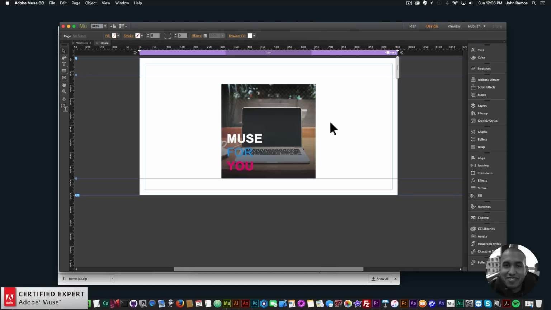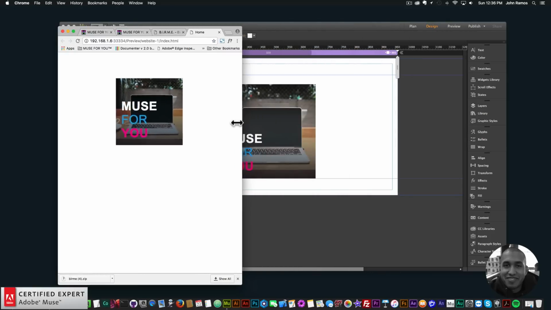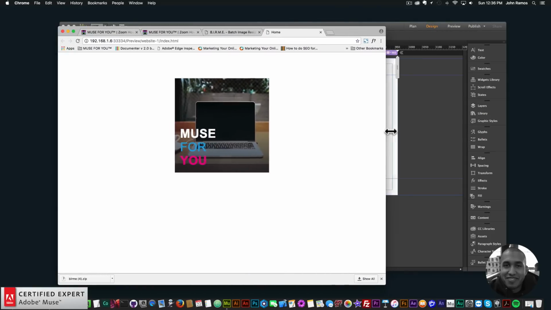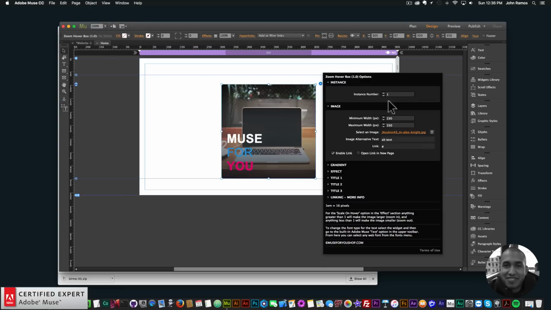So already we have a zoom hover box. I'll go to File, Preview Page in Browser, and if I make the browser smaller, it's responsive in width and height. We have set a minimum width and a maximum width. If you didn't want the image to get lower than a certain width, you could set that in the minimum width option. Once it reaches a certain width, it doesn't get smaller than that. And you can set a maximum width. So if you had a large breakpoint and you didn't want the image to get larger as the browser gets wider, you could set a maximum width. So you can really control the sizing of that image as the browser gets smaller or wider, and for different devices.